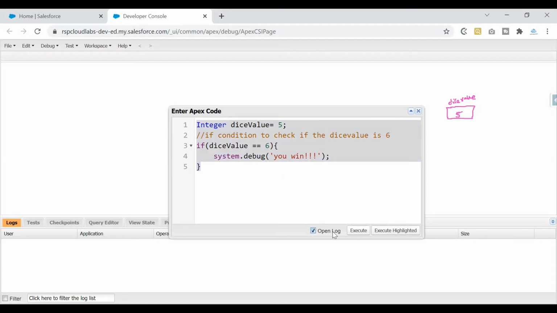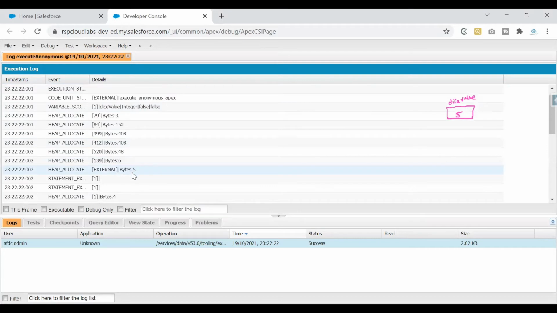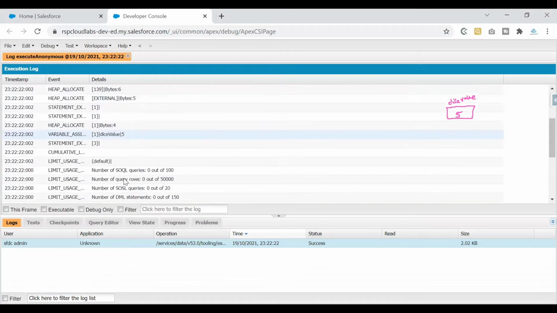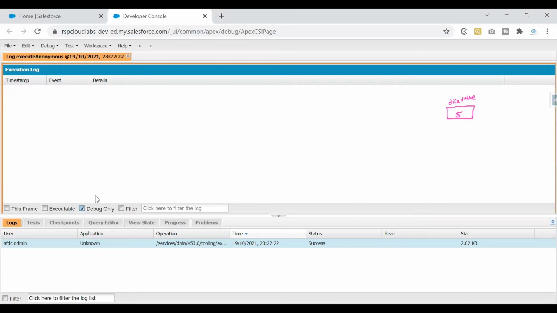Remember to check this checkbox so that you do not have to go to the logs tab and open the debug log. I'll click on execute highlighted. Our debug log has been generated. Now if you see here, our variable has been created and we have assigned the value 5 to it. Now when I check for the debug logs, I do not see anything. When I check this checkbox, debug only, I do not see anything.